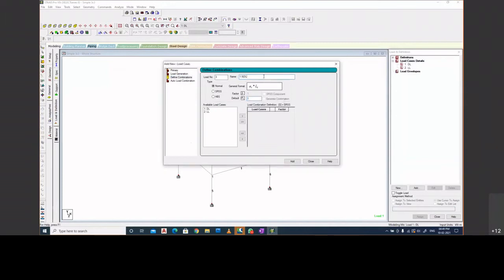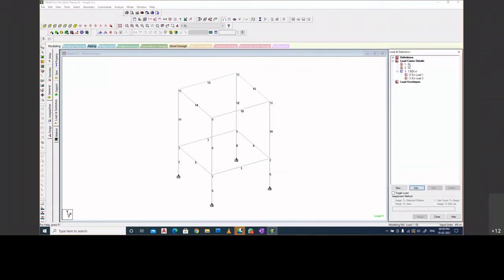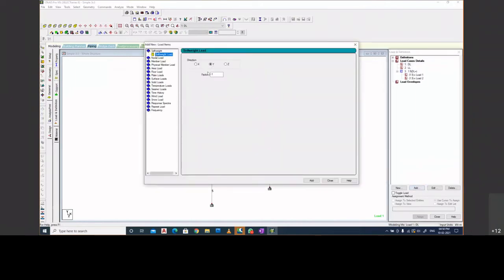DL plus LL. Fine. And finally, we'll provide it a factor here. It is very important. Okay, we'll add it. So we have a combination as well. Now we will come to dead load. We'll select it and click on add. Here we will select the self-weight. It will be -1 against gravity in y direction.